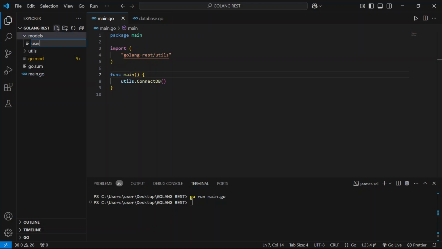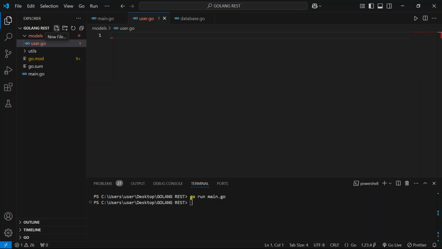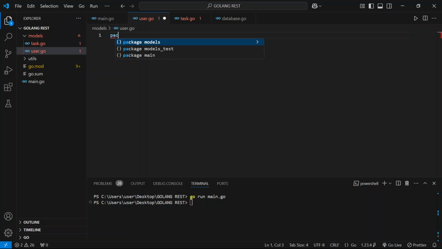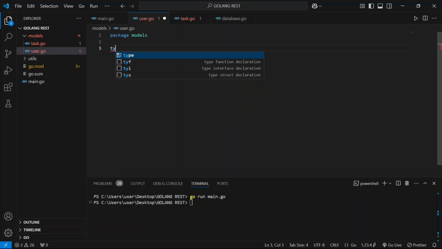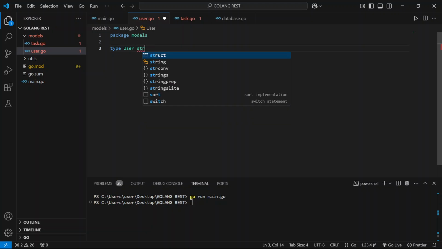We have user.go. Then we're going to have a task.go. You can start by defining the user first, the user model. So we come here, we say package models. Then we can say type user struct.